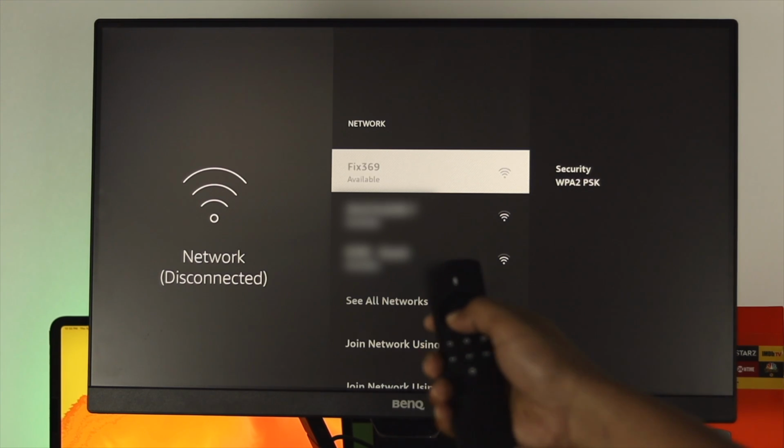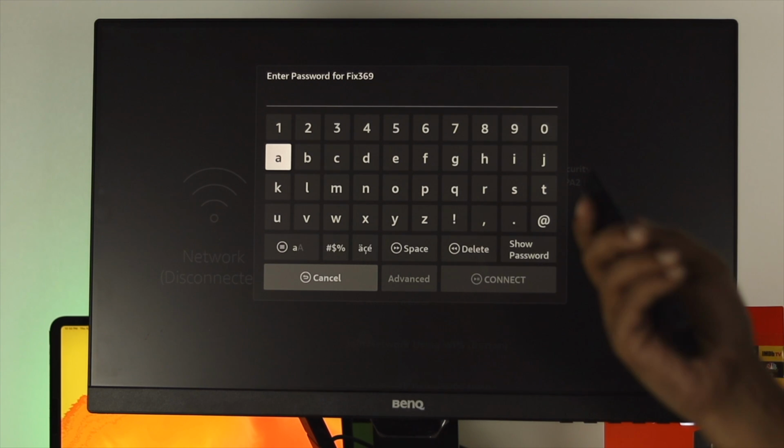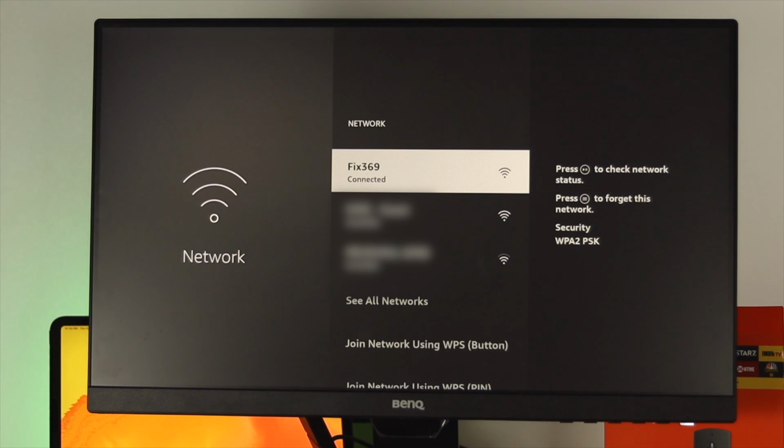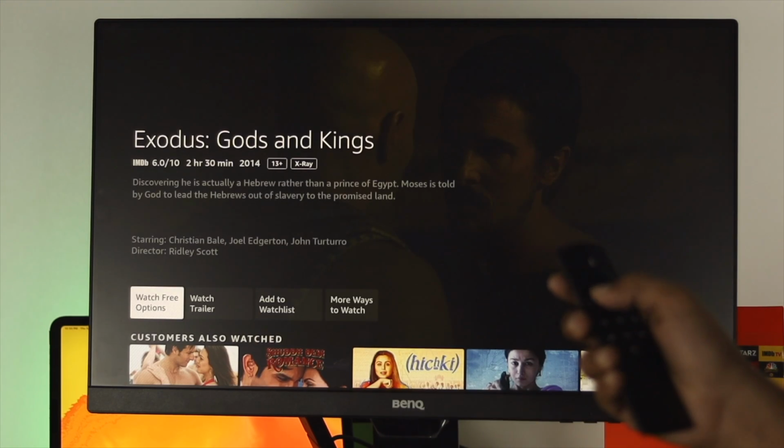Just press the middle button here. Now this is going to ask you for the password. Enter the password and click connect. Once it gets connected, open up an application or try to watch something on your TV to see if that works or not.